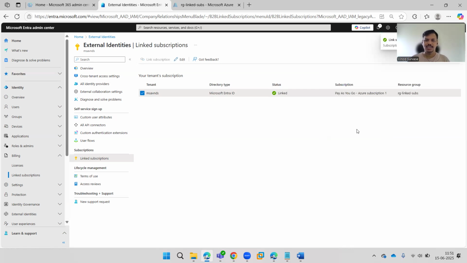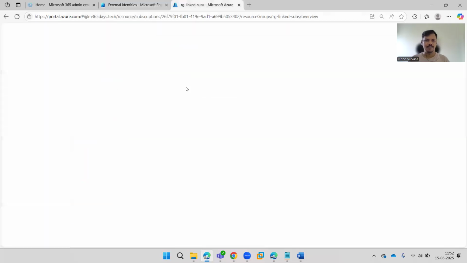Once this process is completed, you would see the status has a green tick mark with the linked status and then subscription and resource group attached to it, right? So once it is done, you would see it is successfully completed. Now to check this one, we can simply jump back to the Azure portal and see how it looks.